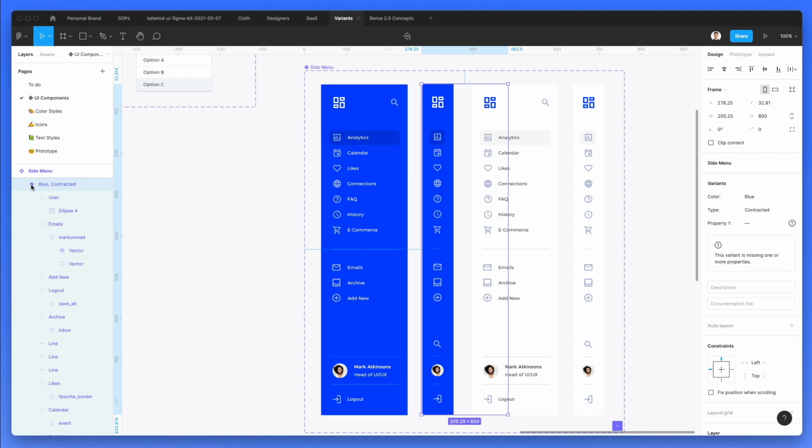So essentially what we're saying to Figma is that we're going to have these two properties. The first one is the color, so is it blue or is it white? And we set it up by simply saying in the layers panel, color equal blue. This is going to set the first property, then comma, and then the second property is type, which is this one right here, either contracted or expanded. So you can see that we're going to afterwards have these nice drop downs.